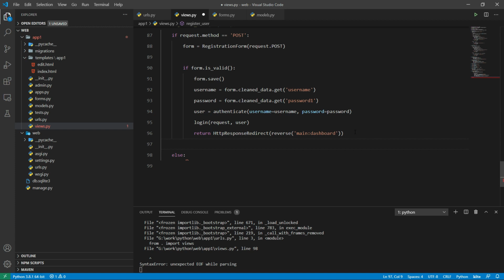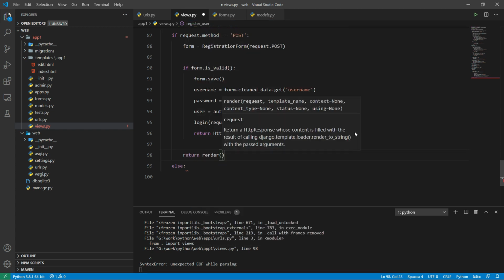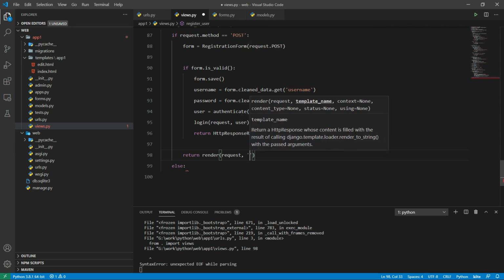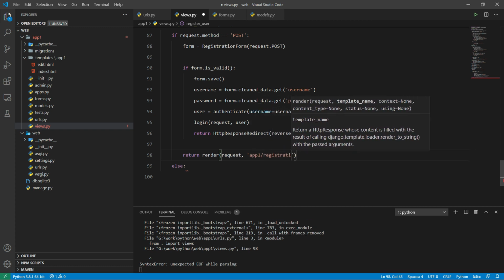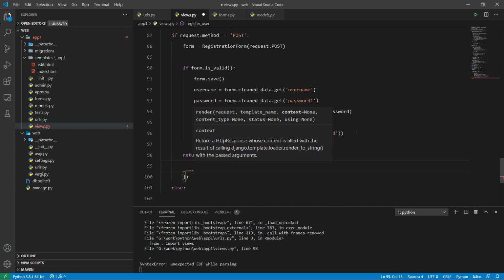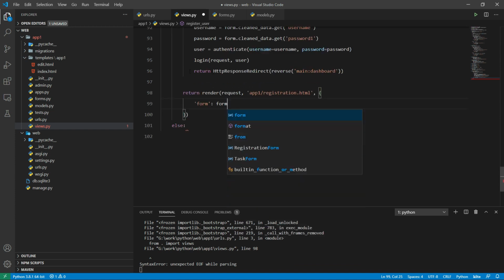Now, what if the form is not valid? If the form is not valid, then we will just render the registration page, and also we will get all the error messages associated with this specific form. And finally, for the GET request, we will just fetch the form and render the view.